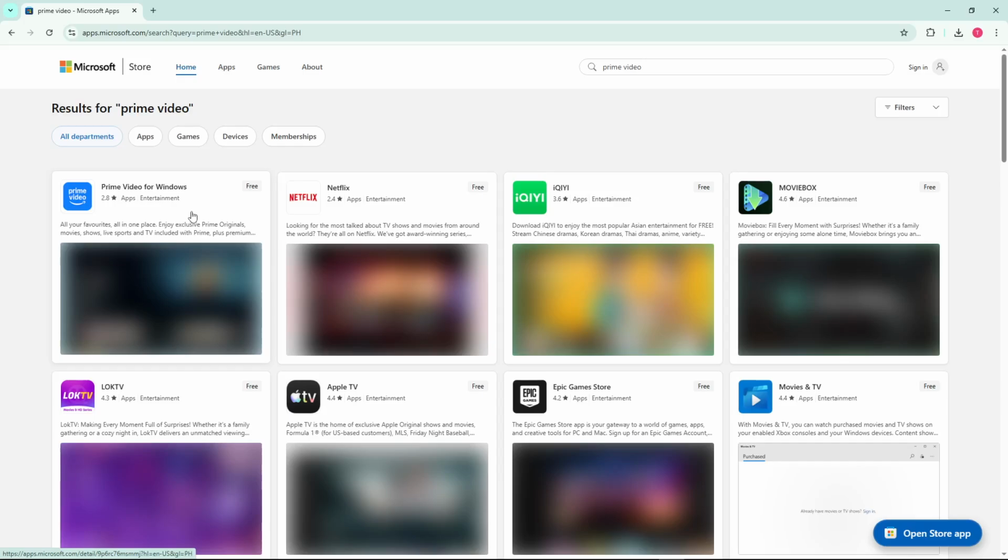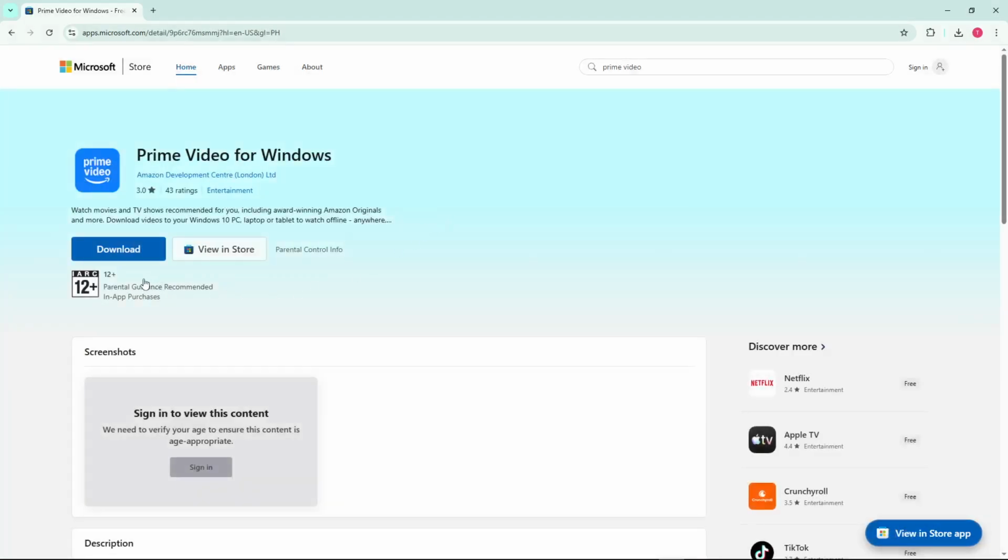From the search results that appear, look for the option labeled Prime Video for Windows and click on it. This will take you to the app's dedicated page where you can see more details about the application, including its features, user reviews, and system requirements. It's always good to verify you're selecting the official app to ensure security and functionality.